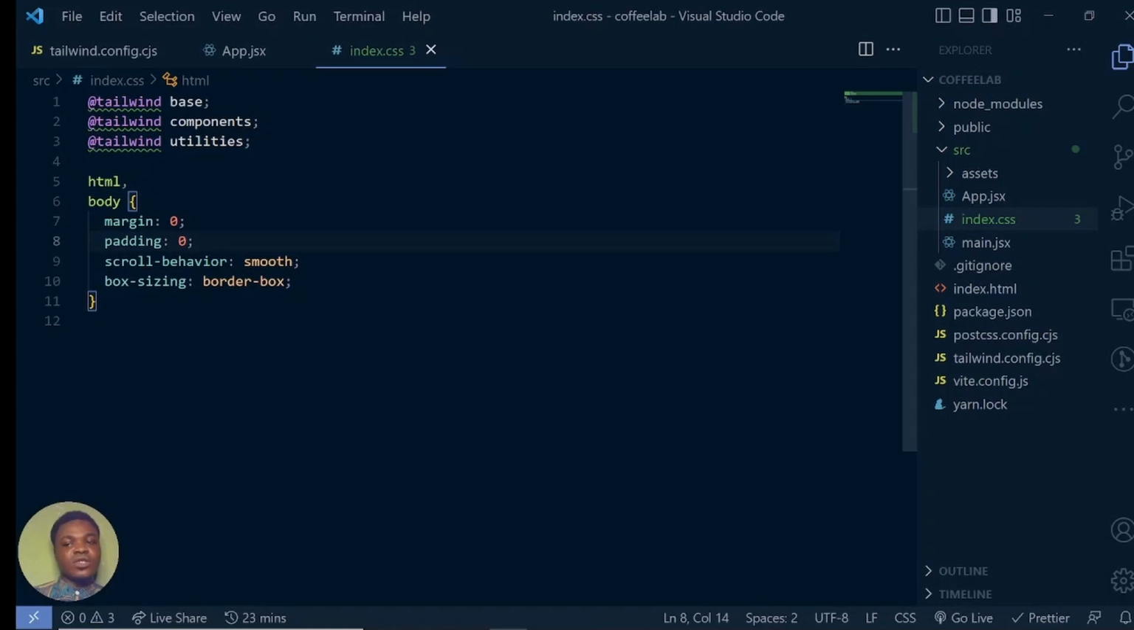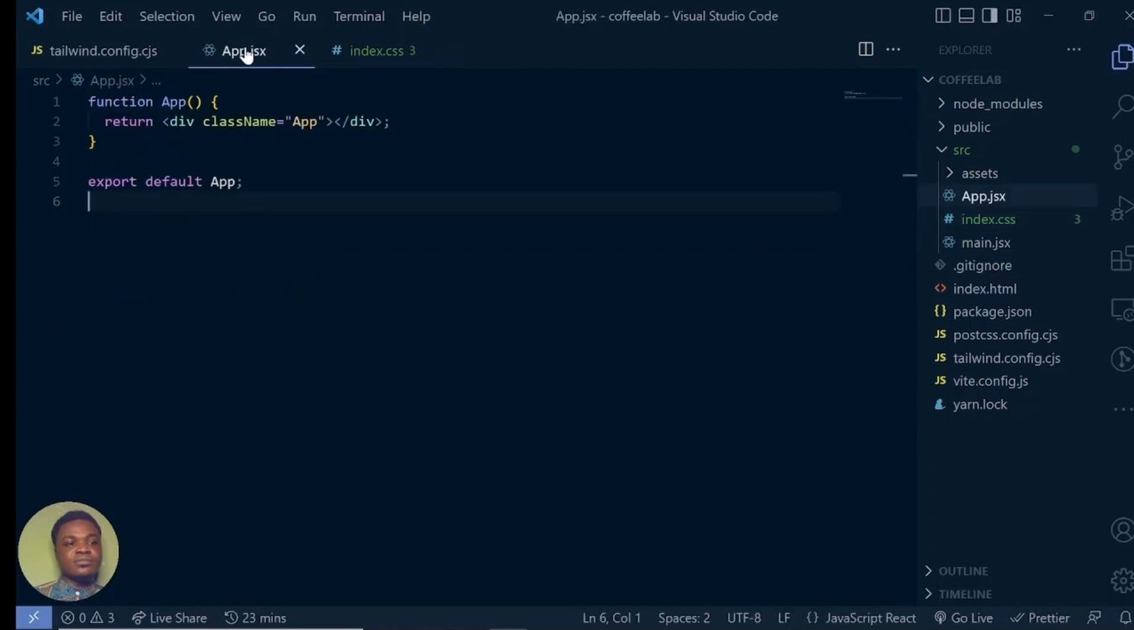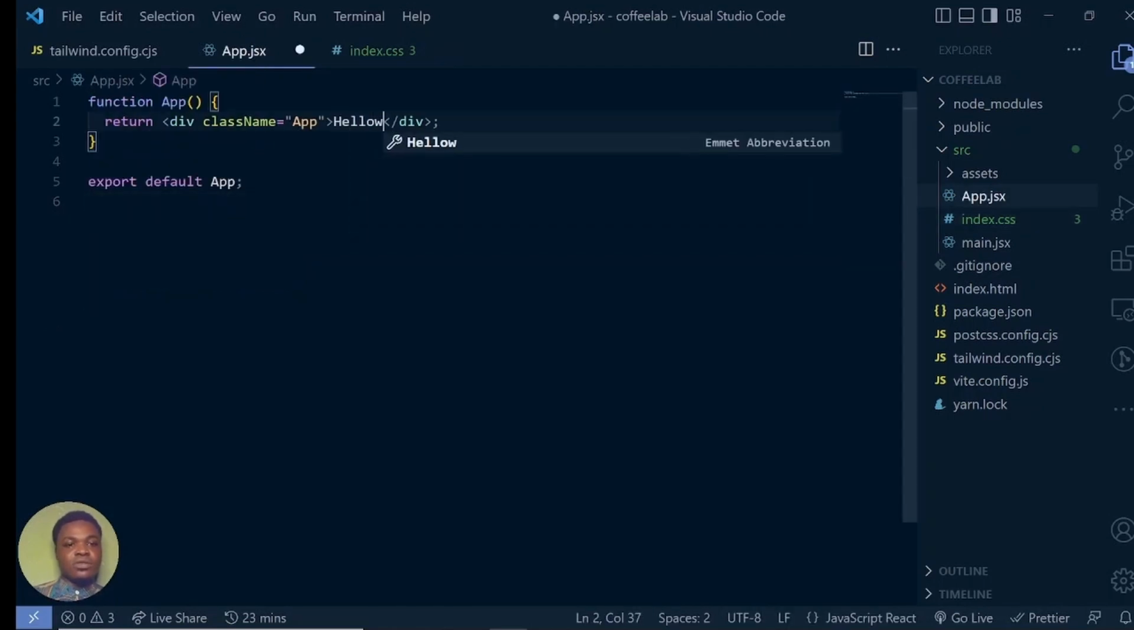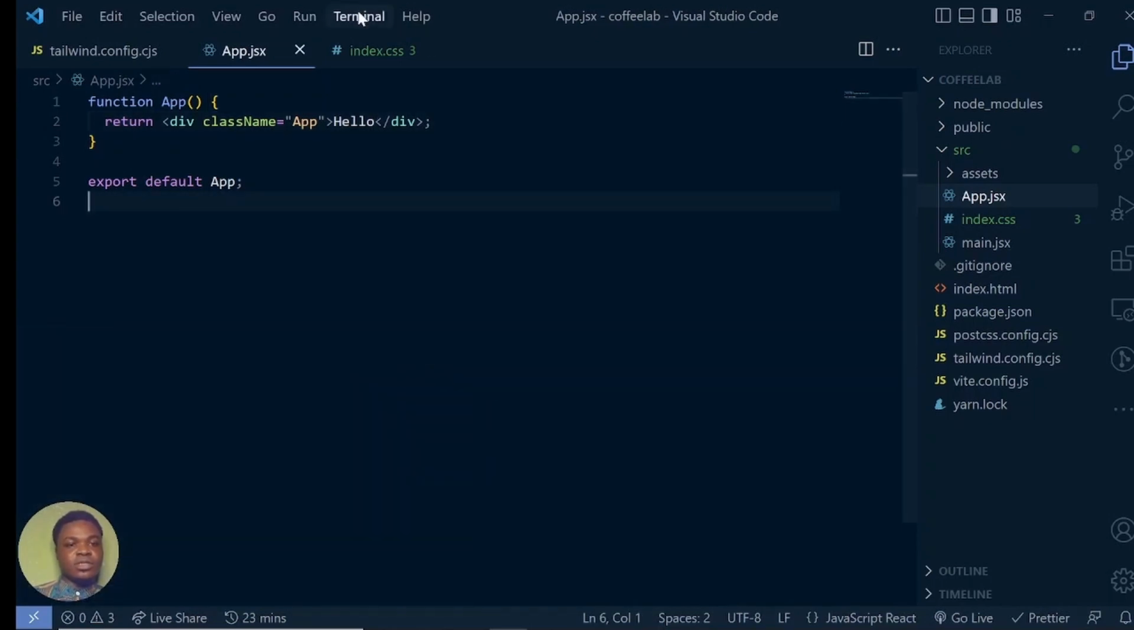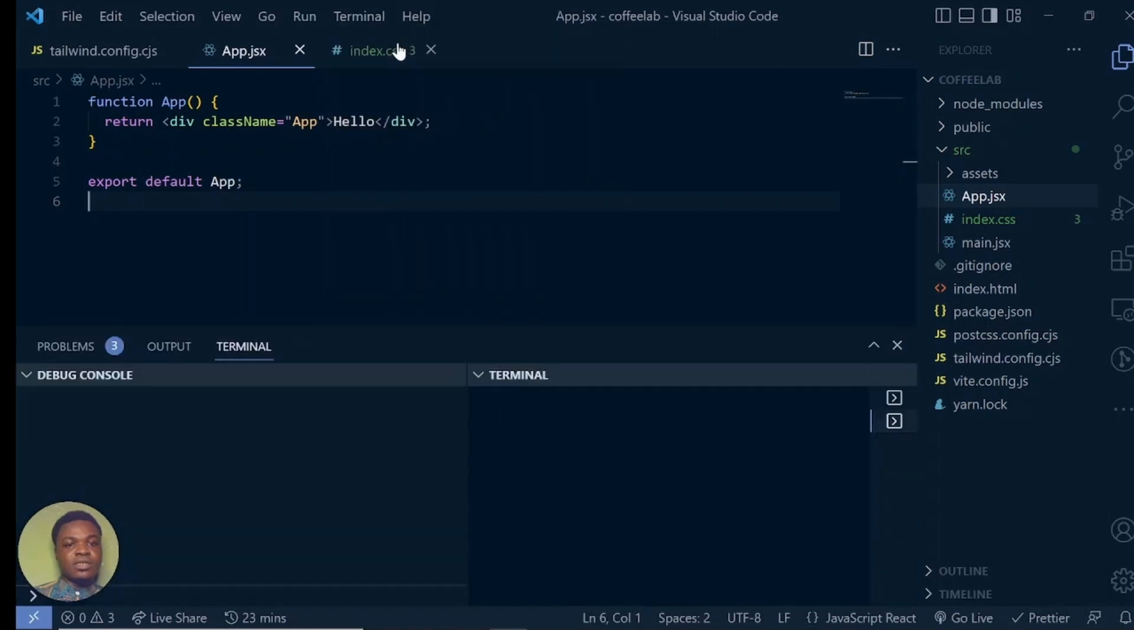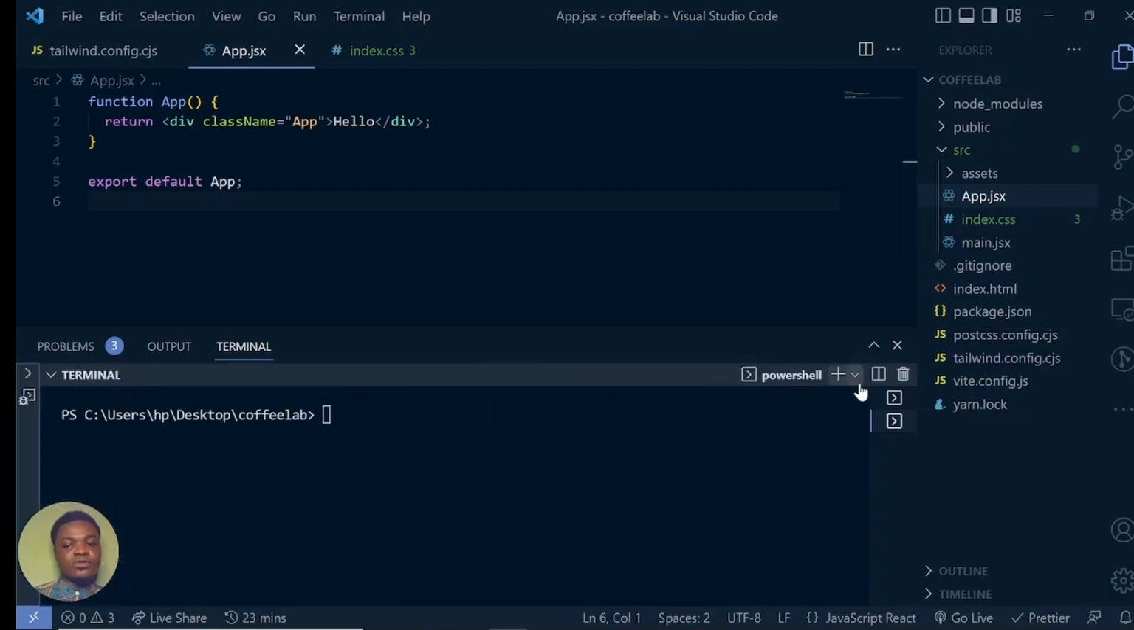So if I go back to the app.jsx here, let me just add hello here. Let me open up my VS Code terminal. To open it up, just click on terminal, click on new terminal. But another way is just to press Ctrl J. That will open it up. So I'm going to close this debug, and I'm going to switch to git bash.